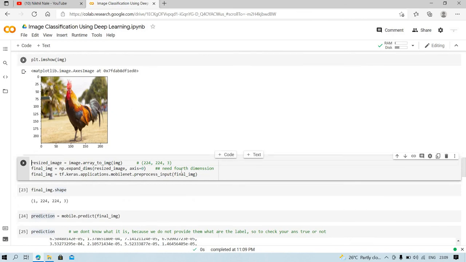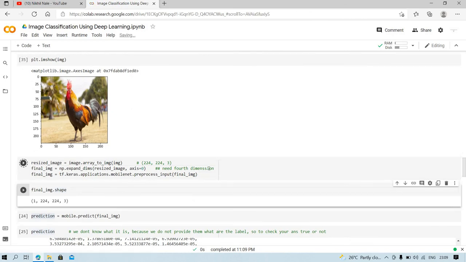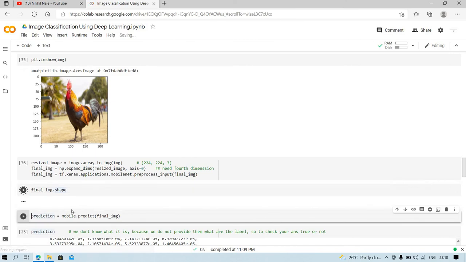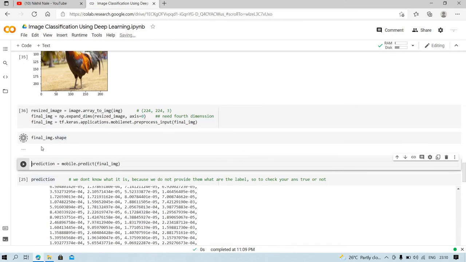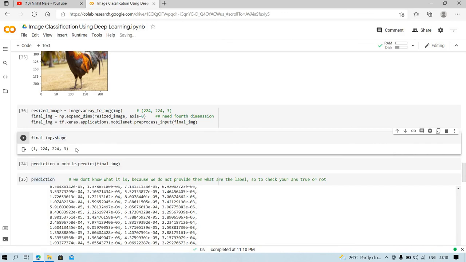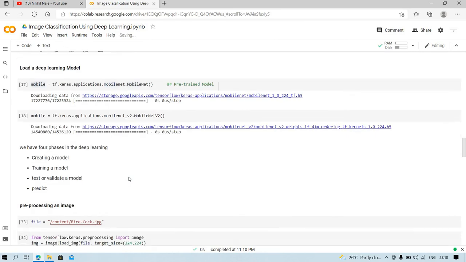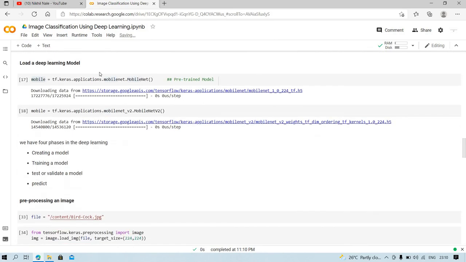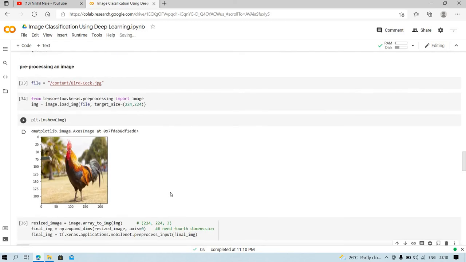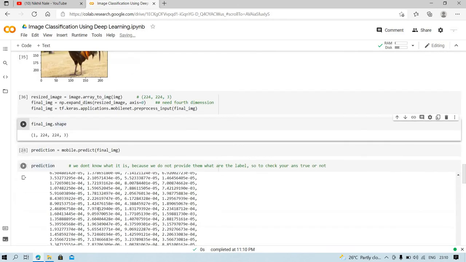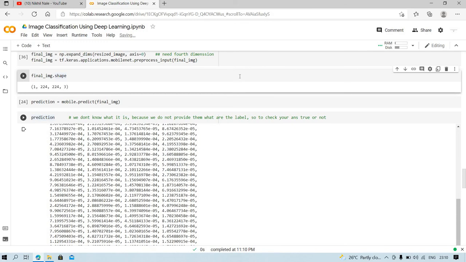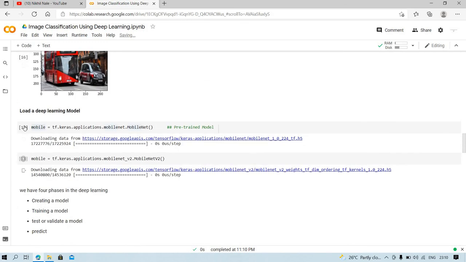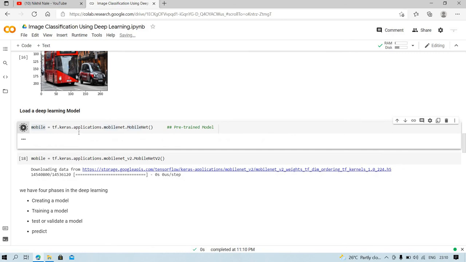Then I need to convert this image from 3 dimensions into 4 dimensions. You will see the dimension of the image here. Here you will see our image is in 4 dimensions. After that, I will execute this cell, that is the MobileNet version 1 model.